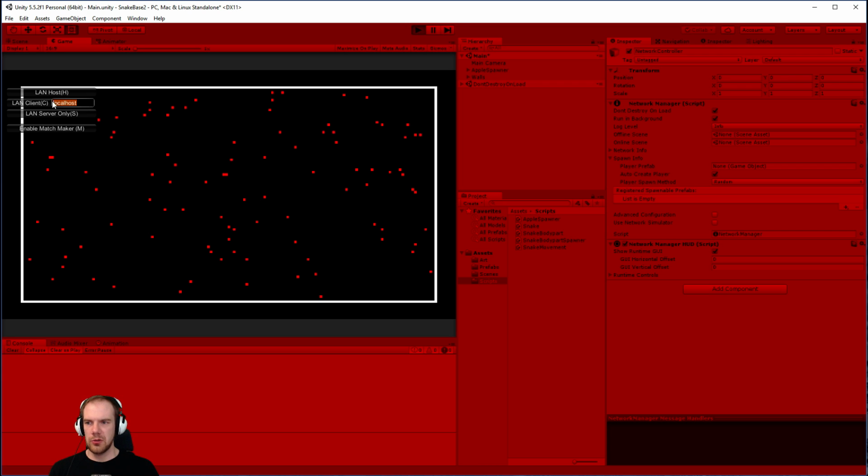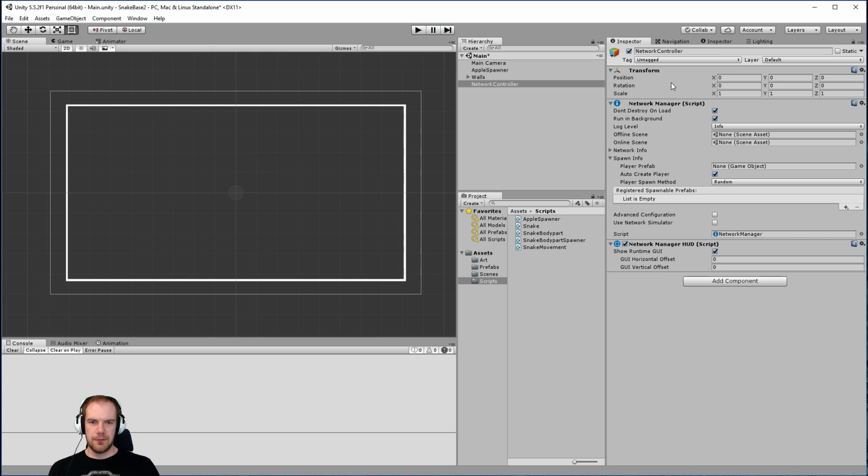And where do we join? We join localhost. That's this computer. You can type in any IP number. If you don't know how to find your IP number or your friend's IP number, just Google it, you will find it. So those are the buttons we get from these two components, or specifically from the manager HUD.